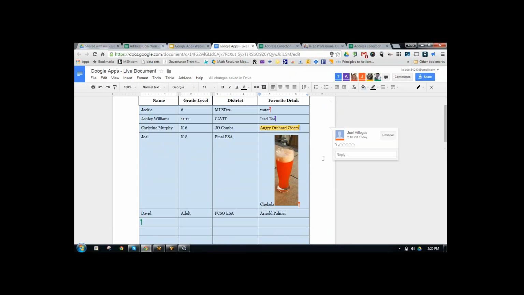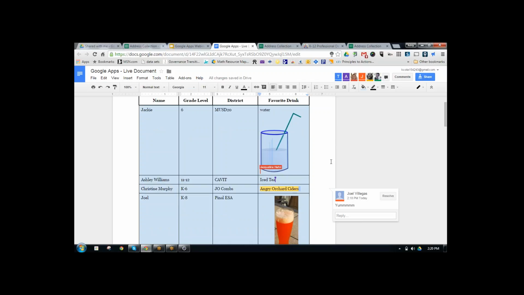So you can see that this is obviously different than Word, because as you were typing and entering your information, everyone was able to see that information. So it is actually live, real-time collaboration. There we go.